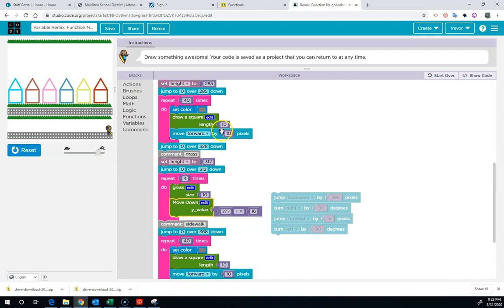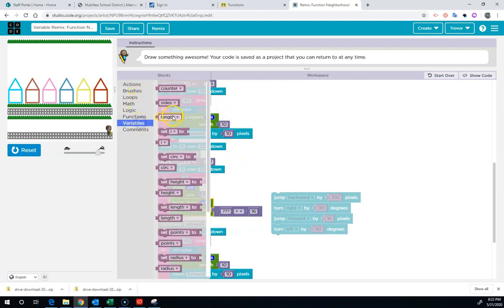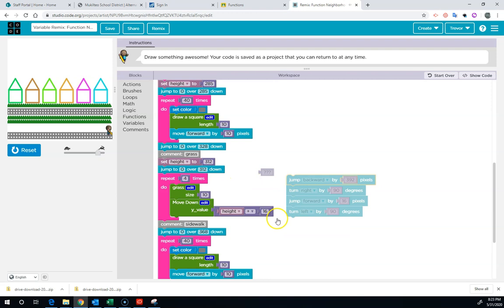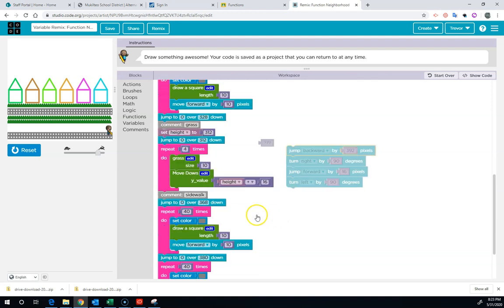Now, in addition to using my height, every time I use my height, I can set it to the height plus go down 16. Instead of having to jump backwards a certain amount and then turn right by 90 and then jump forward by 16 and then turn back left, I can just use my move down function and move down height plus 16. So that way I go down 16 more. But you'll see that it didn't work. You can see it only worked after the first one.